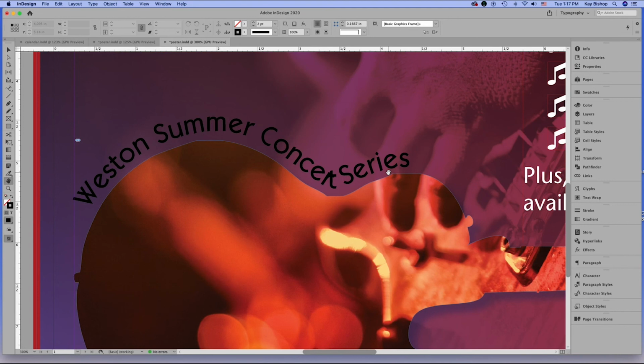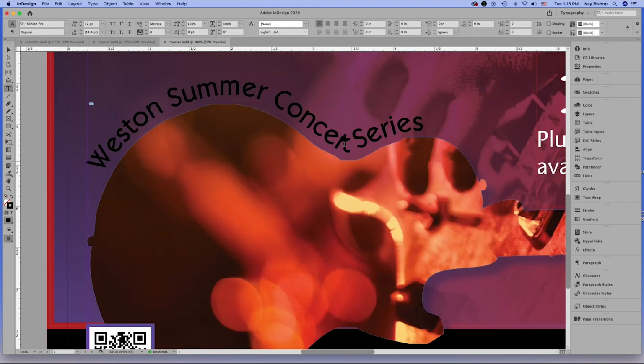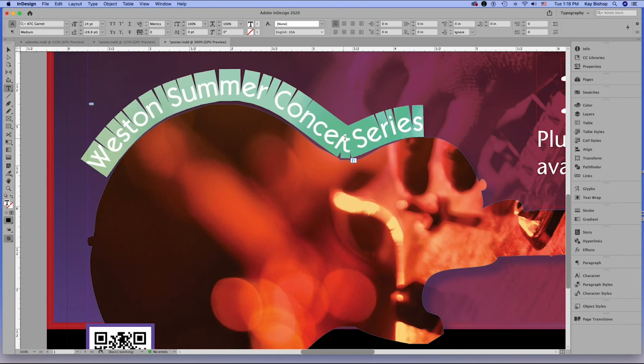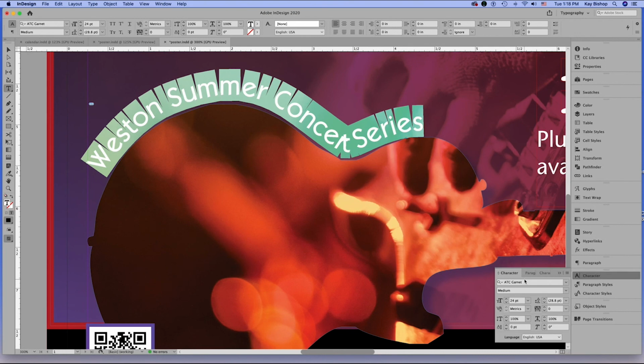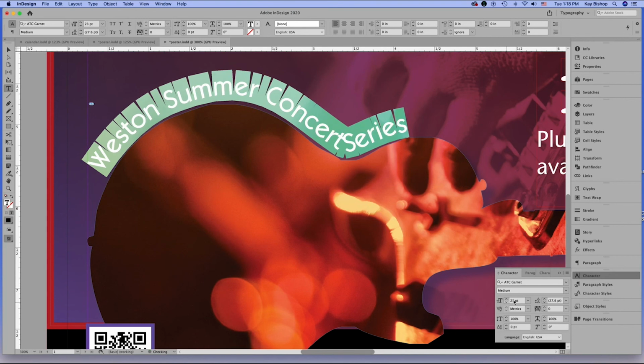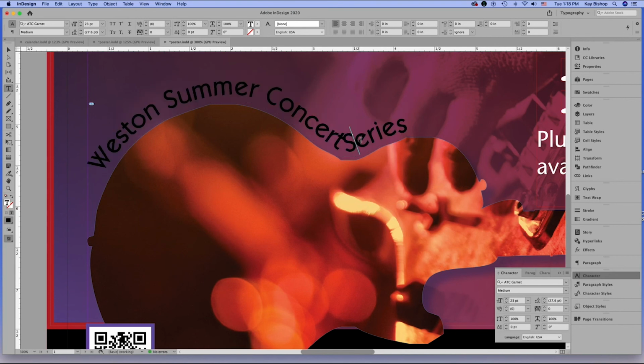So what I want to do is go back to my type tool and select this text. And then I'm going to go to my character menu, and I'm just going to make this a tad smaller. I'm going to make it 23 points instead of 24. Now you see the R and the T are not squished together, and I'm going to put an extra space in between concert series to open that up more.